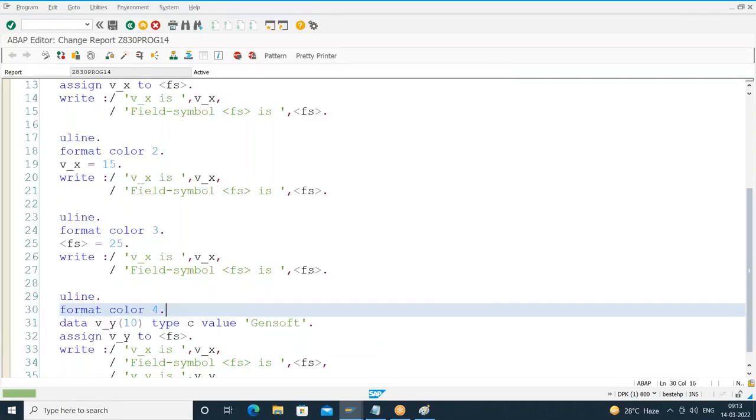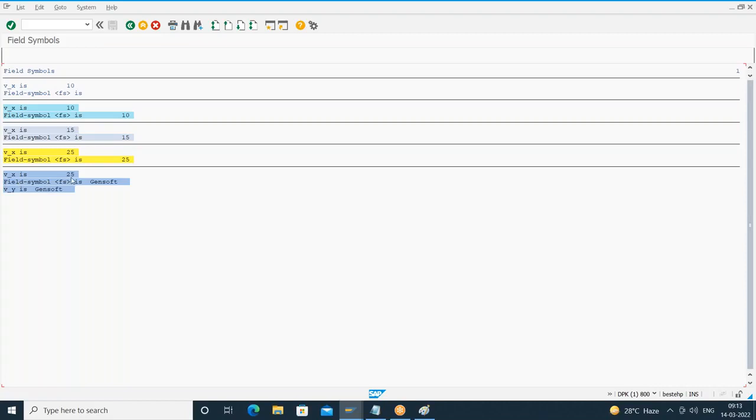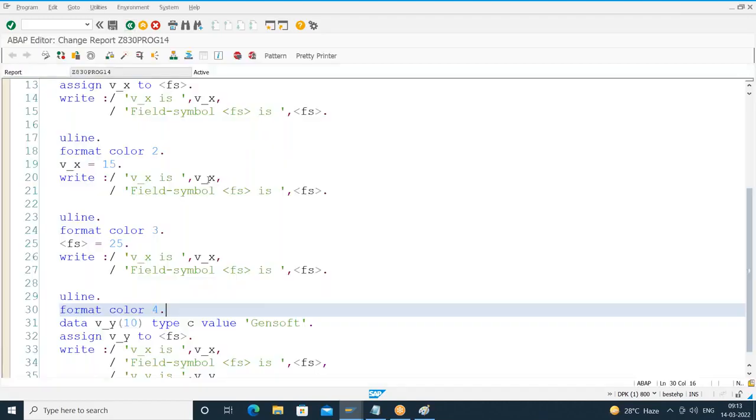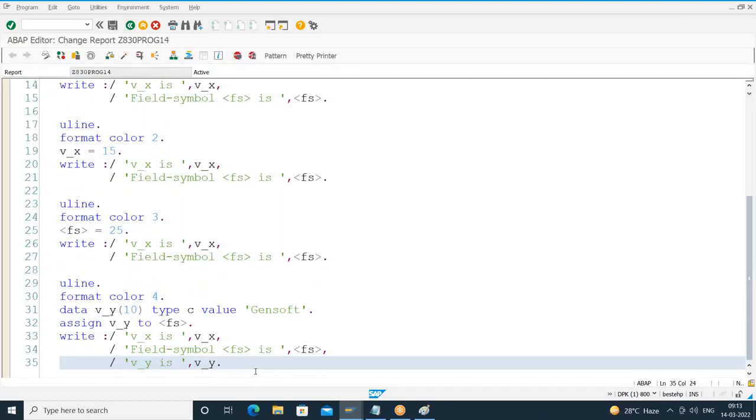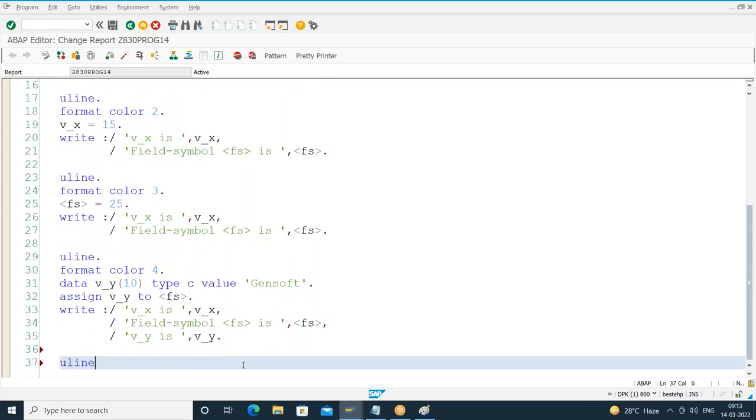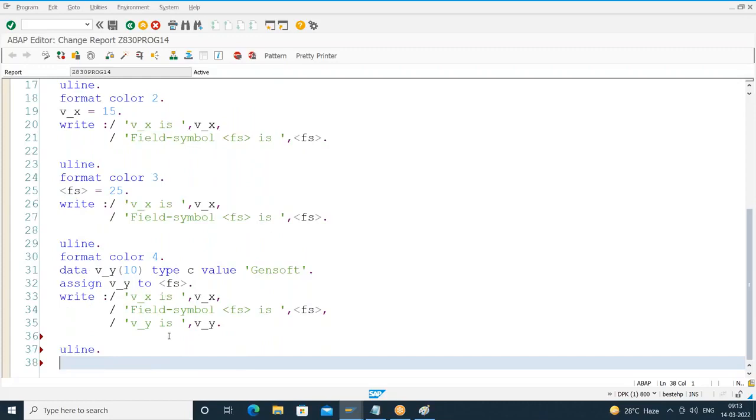So when I execute, yes, you can see v underscore x remains 25, fs value is Gensoft, v underscore y value is also Gensoft. So the point you have to focus on here is that the same field symbol variable I earlier used for storing an integer, now I am using to assign a character. Now, if you make any changes to v underscore y, it will reflect in fs. Or if you change any value of fs, it will reflect in v underscore y.